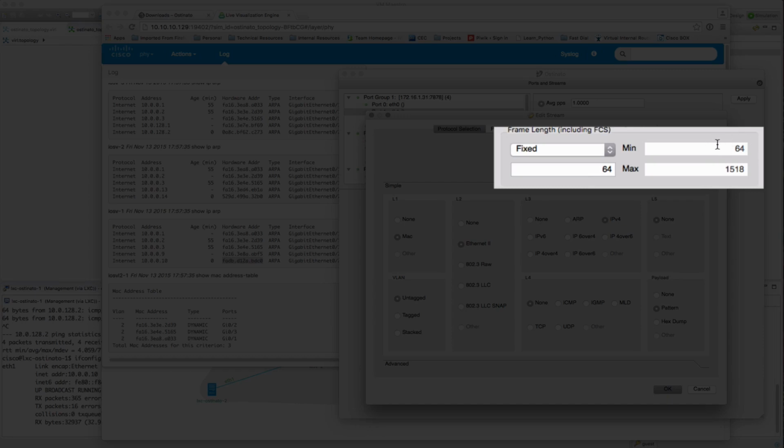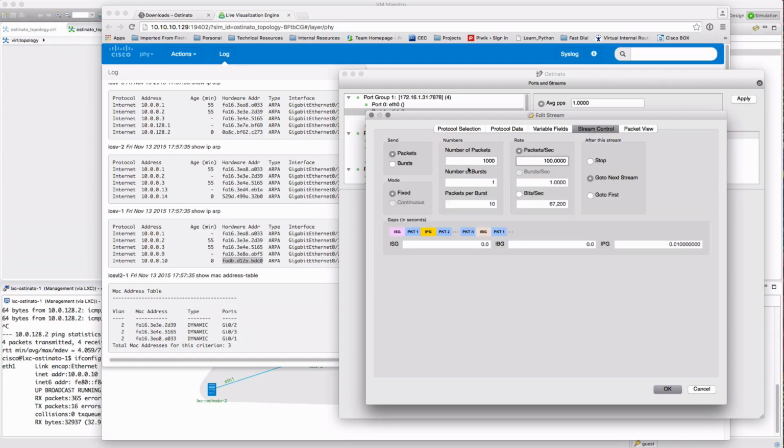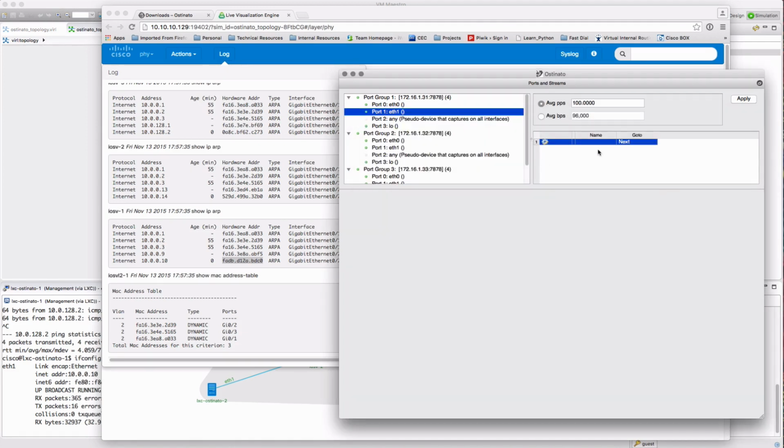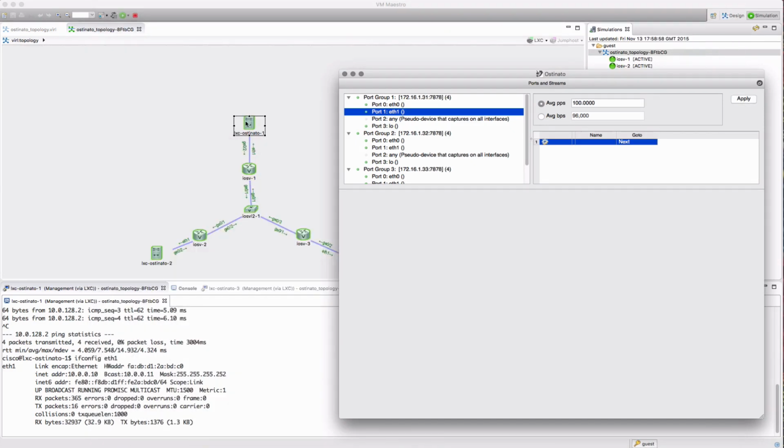Other thing, of course, is, well, what's the frame size? So I'm going to change that to 100 bytes. All set, press OK. And we must press apply, right? Must press apply. So we're going to be sending traffic from Ostinato 1 across to Ostinato 2.